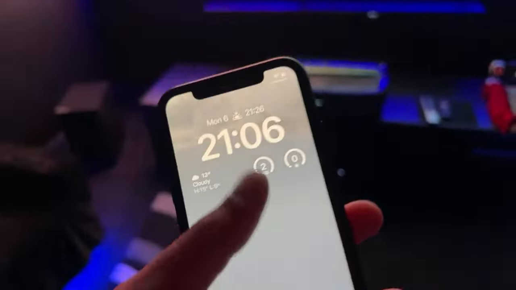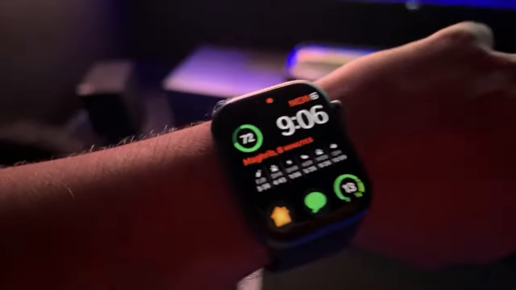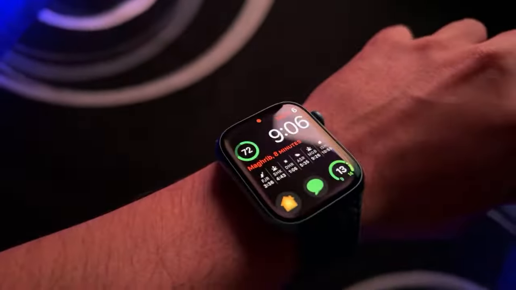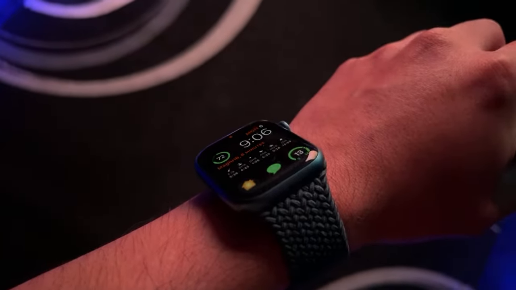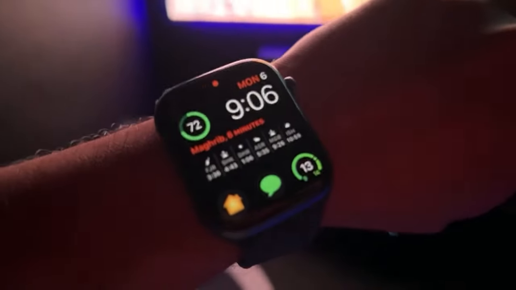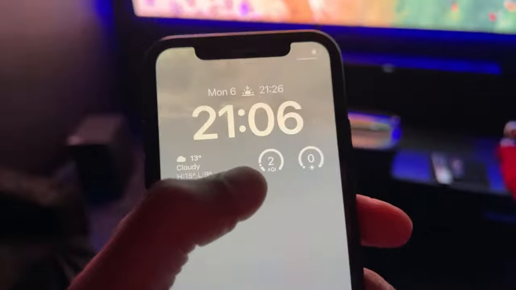But there's been rumors about an always on display, and this information here is kind of like the Apple Watch. So if we just watch the Apple Watch when it goes to sleep, if it'll go to sleep, there we go. So as you can see, most of that information is still on there. The only difference is when I turn my wrist, it just brightens up. Now, the difference with this is the fact that this is all one color.